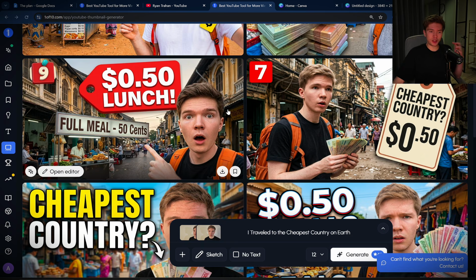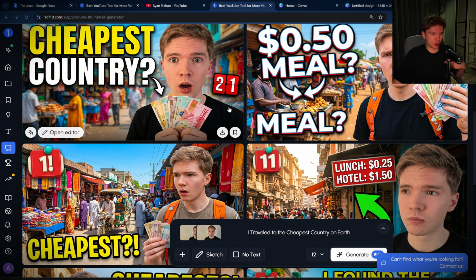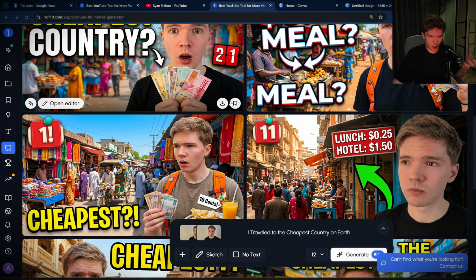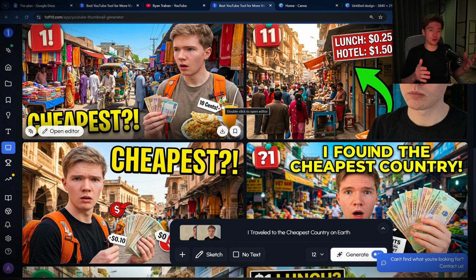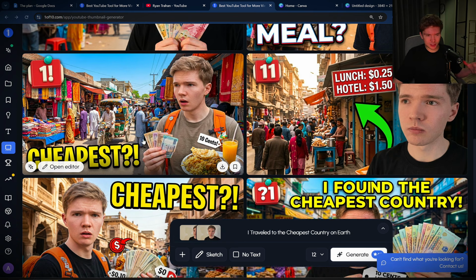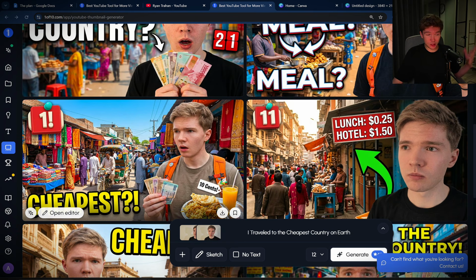All right, and so here we can see the thumbnails that I generated. They're all obviously with my face. They've been swapped, but in the style of his channel. And again, here it's up to you to make further edits. It obviously depends on the video's concept. So when I said cheapest, AI kind of assumed it's going to be India, looks like.